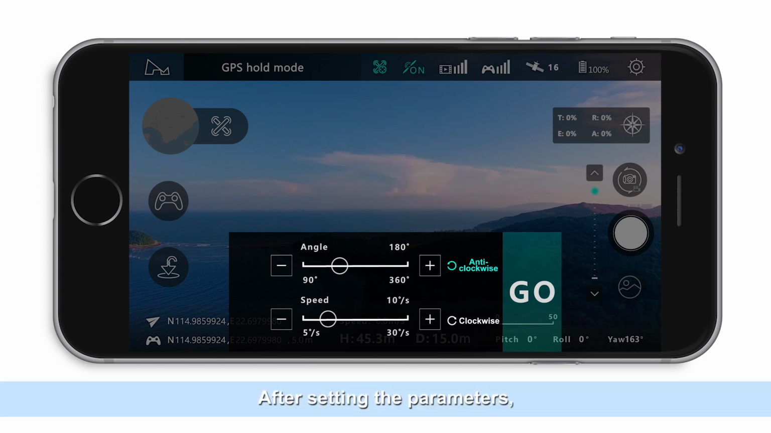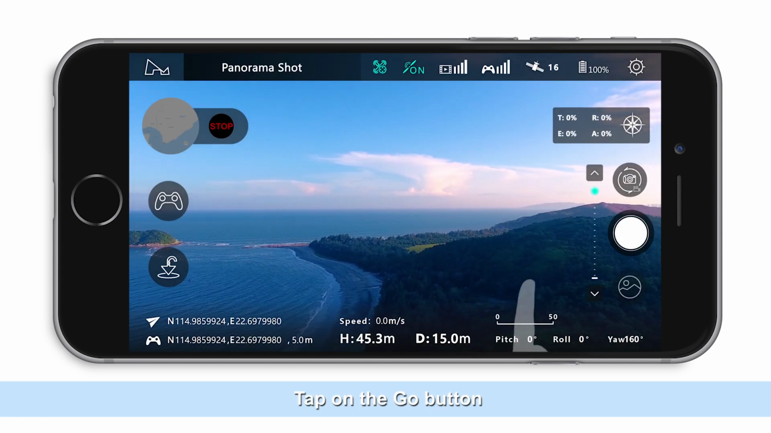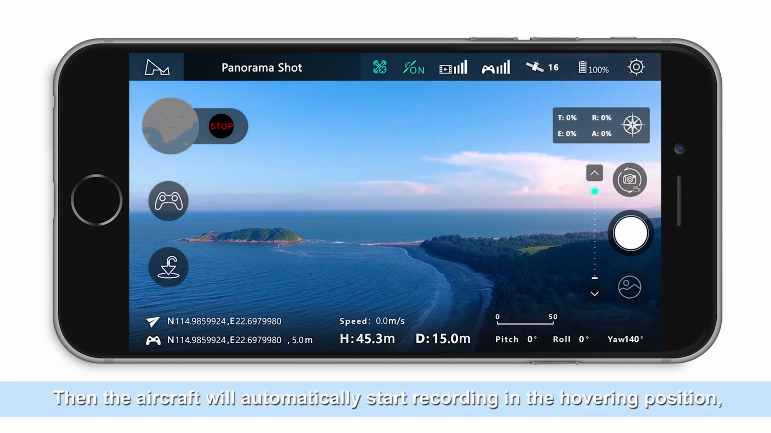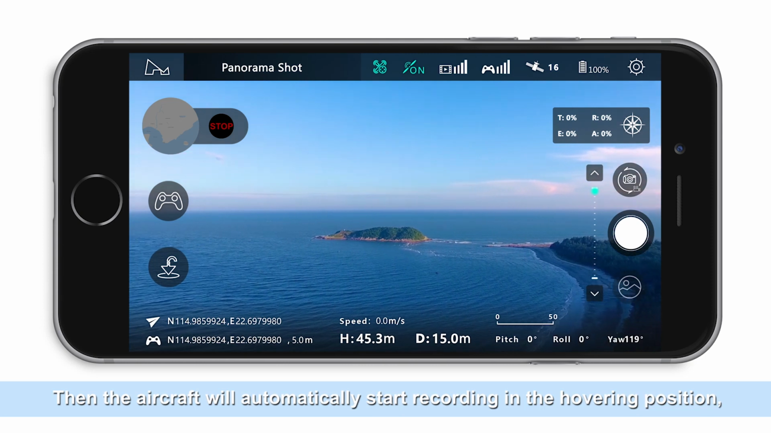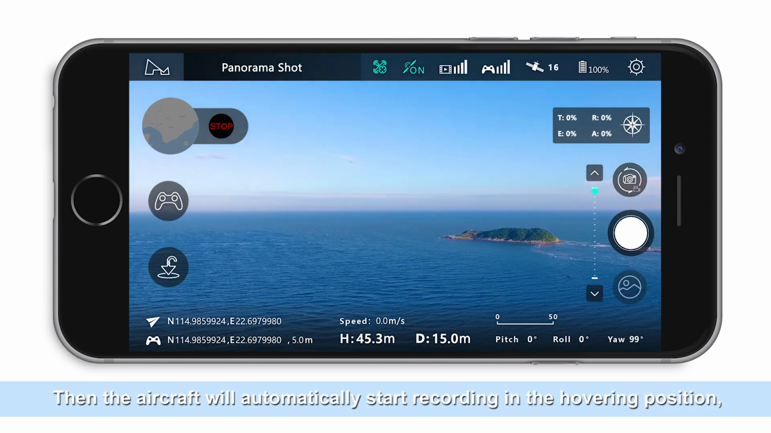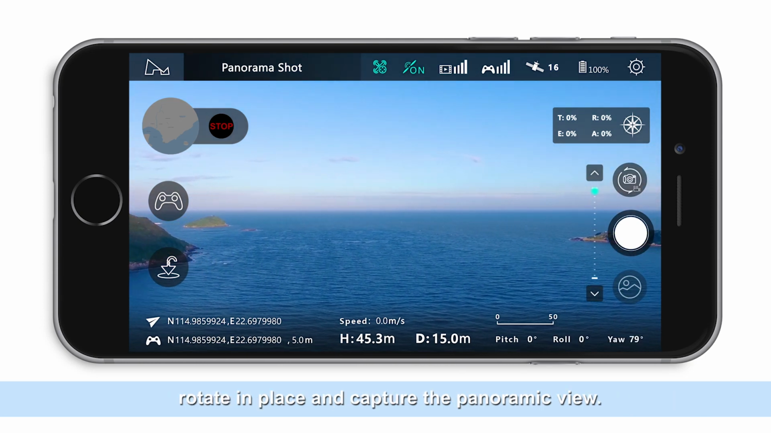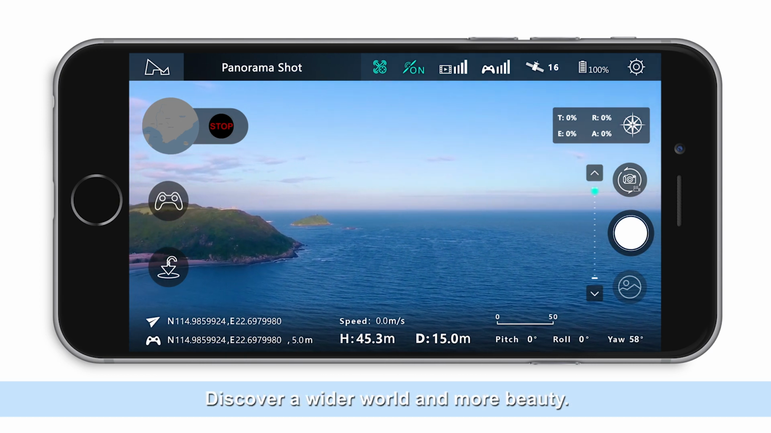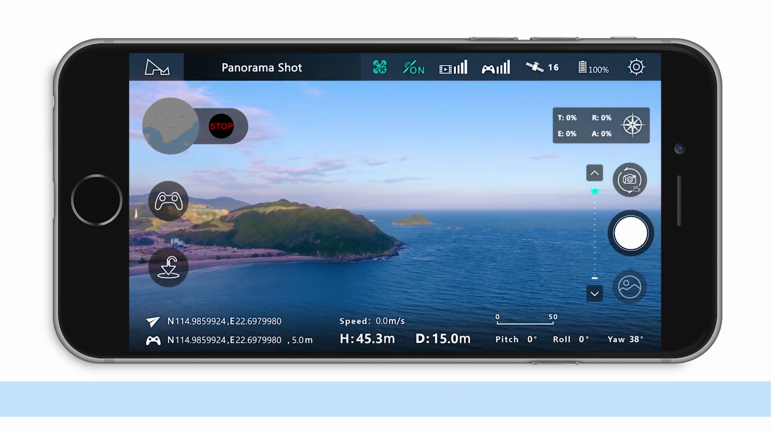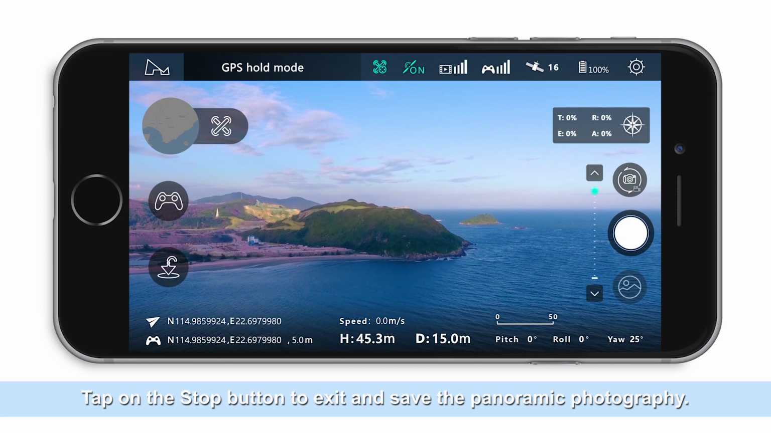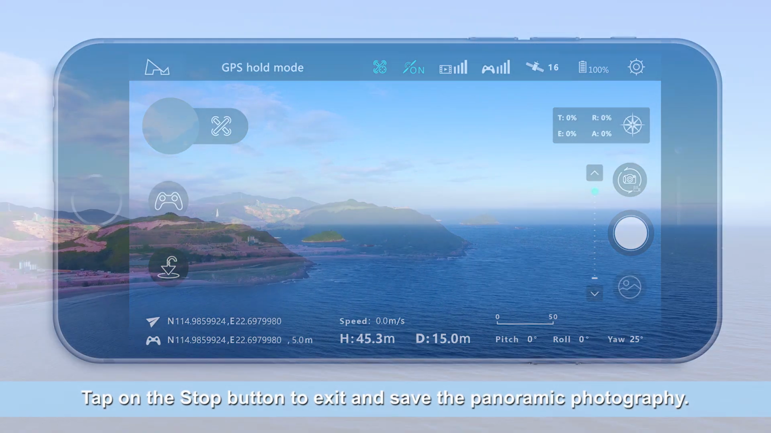After setting the parameters, tap on the Go button. Then the aircraft will automatically start recording in the hovering position, rotate in place, and capture the panoramic view. Discover a wider world and more beauty. Tap on the stop button to exit and save panoramic photography.